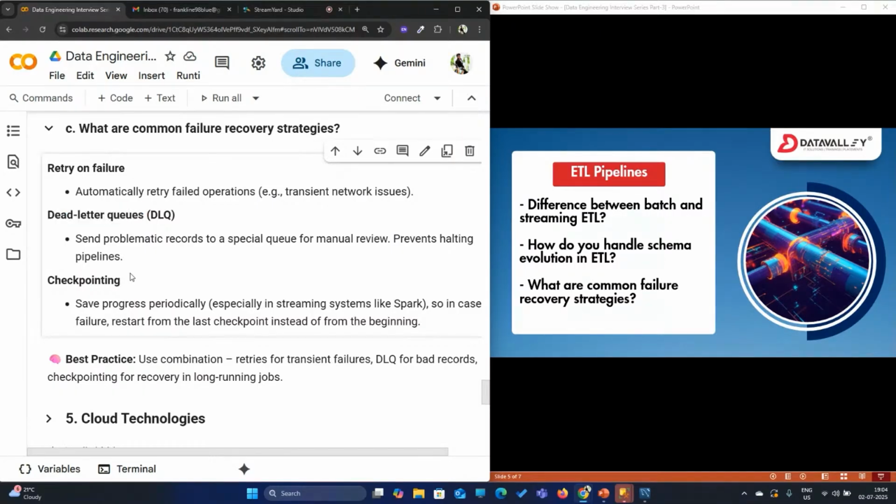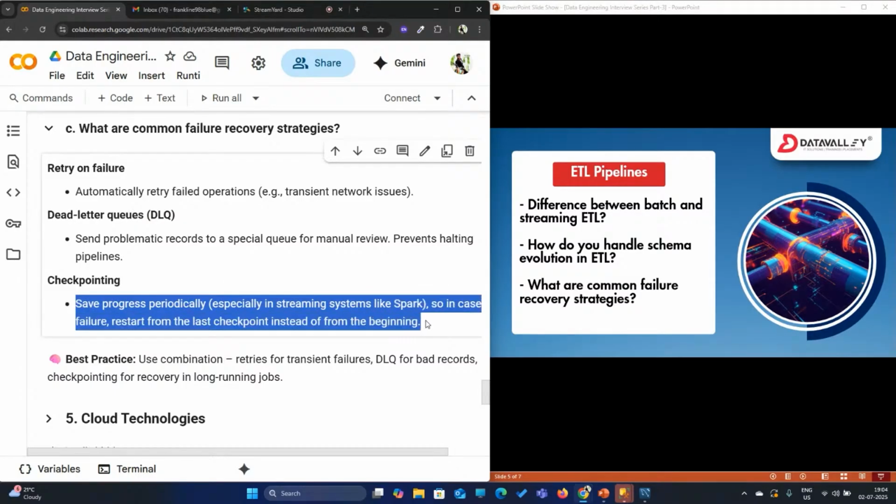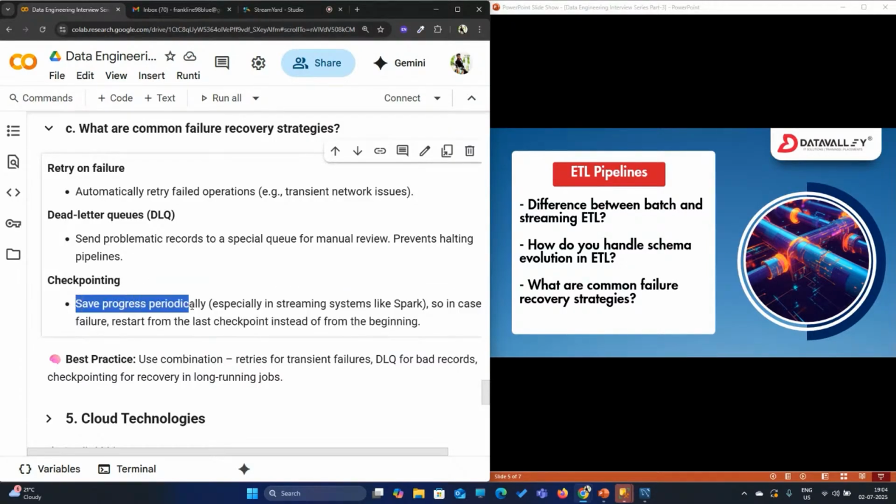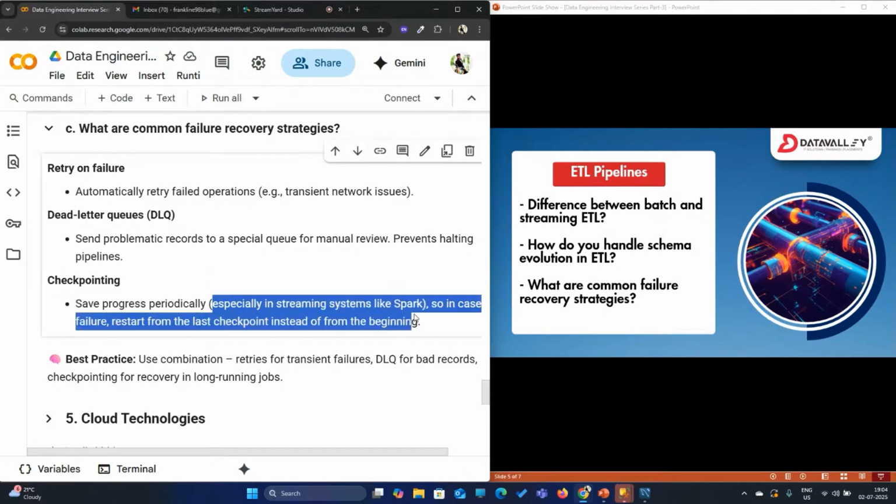Then you can set checkpointing. What do I mean by checkpointing? I just mentioned it earlier, right? It's like a watermarking for your last stage of ETL. When you run your ETL job, you can save the progress periodically. And especially for streaming, checkpointing is a must.